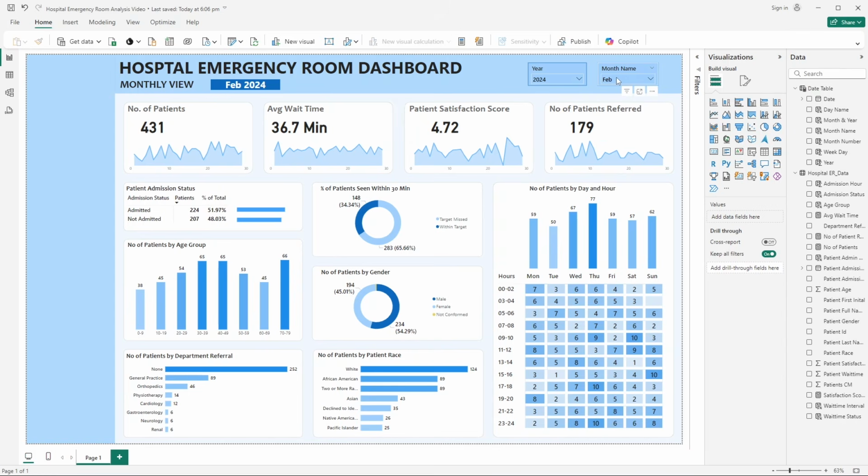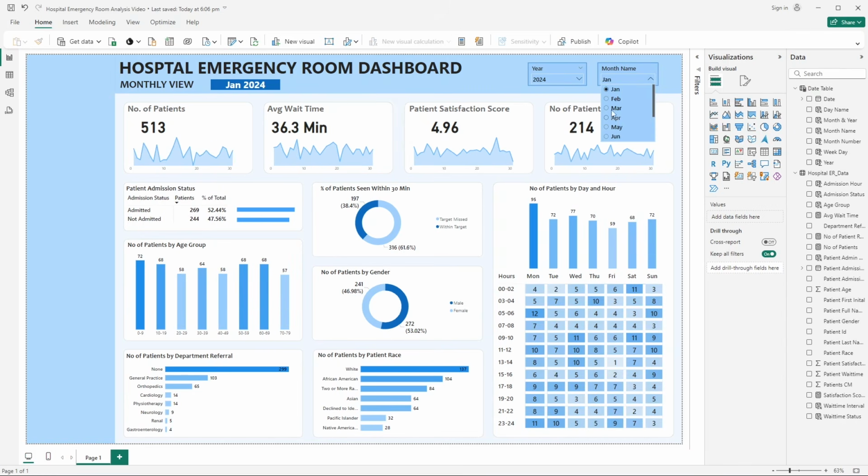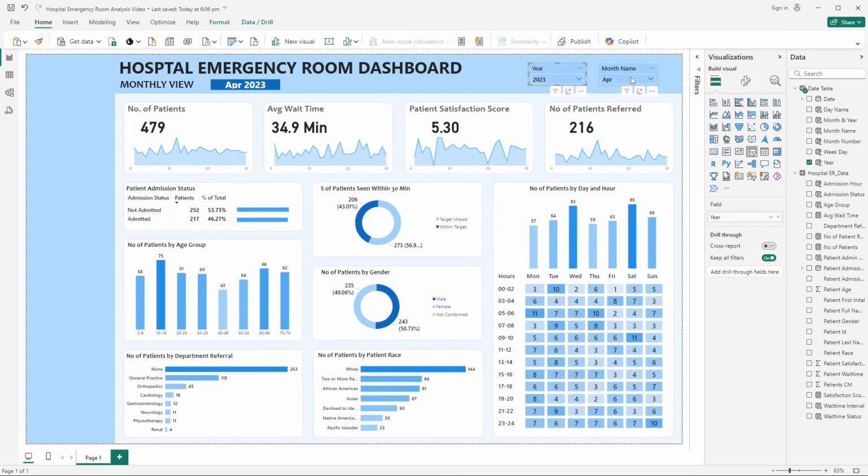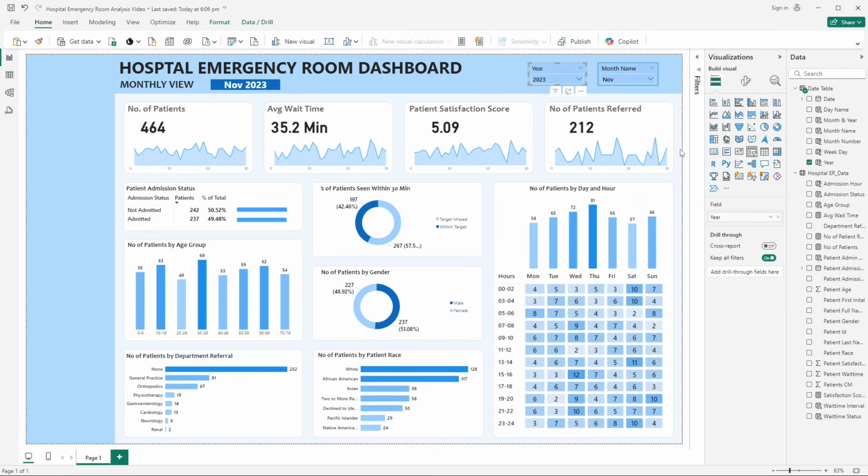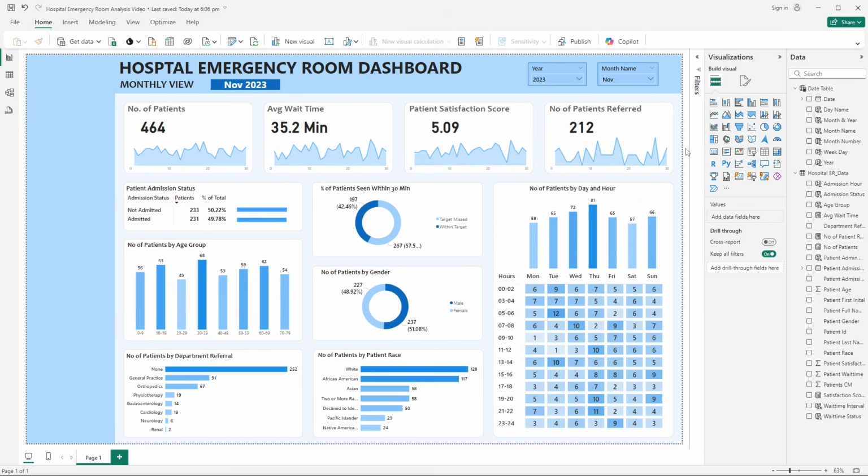And now you can see it for different months. You can change the year also from here, and see it for different months and different years, right? Based on that, all the insights can be generated. And obviously we are going to create other dashboards also, which will show the insights of all those things. So this was the entire design of this particular dashboard.